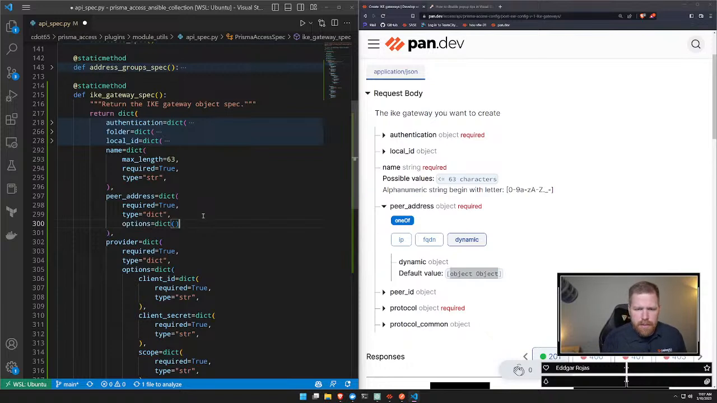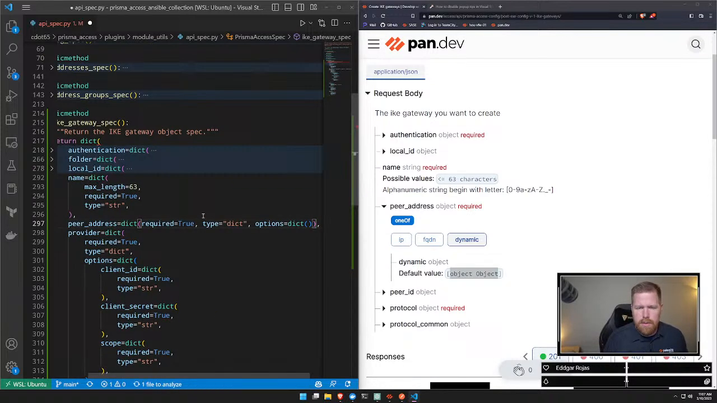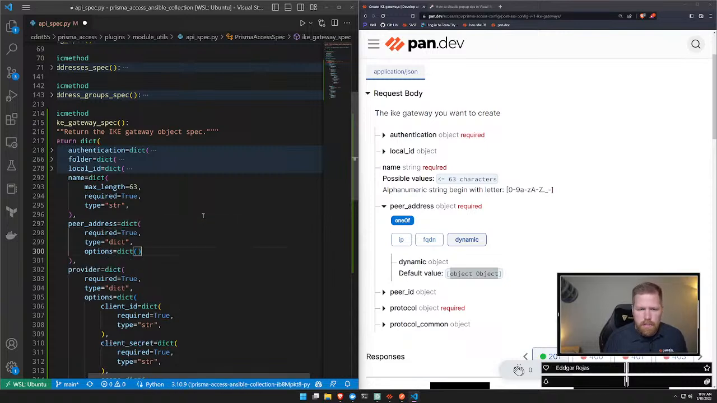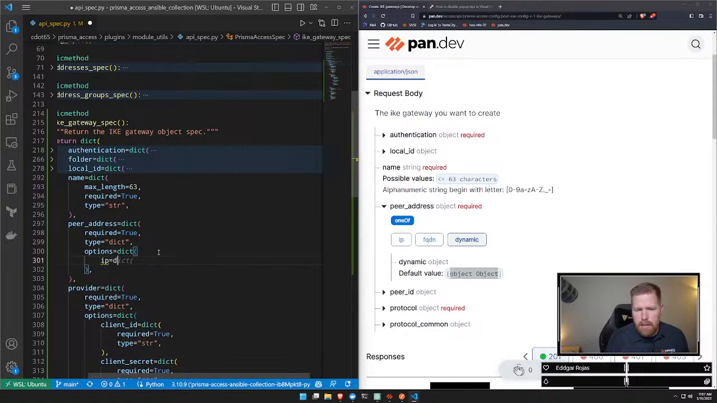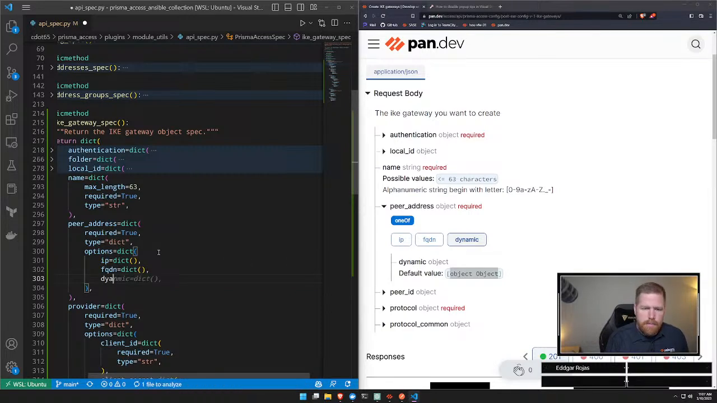All right, options. This is gonna be a dictionary. Peer address options. There we go. So we've got IP, FQDN, and dynamic. Okay. All right. Dynamic equals dictionary. All right. So there's our three: dynamic, IP, and FQDN.